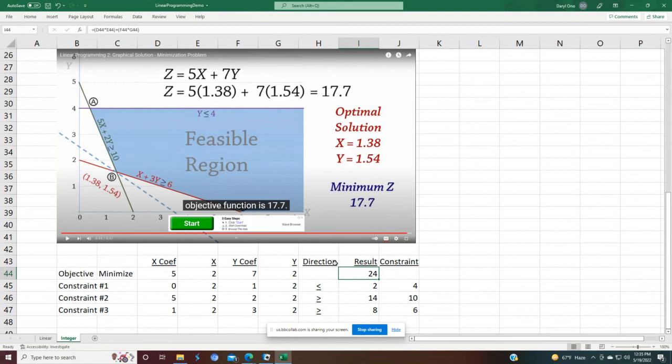The answer of X equal to 3, Y equal to 1 meets all the constraints, and 22 is lower than the 24 that we had in the previous iteration.